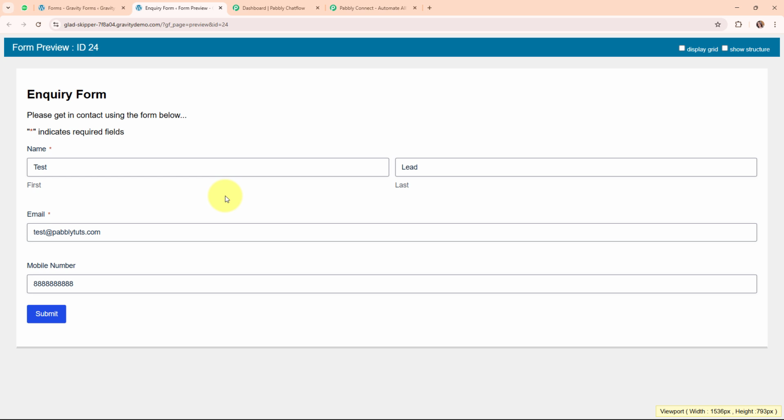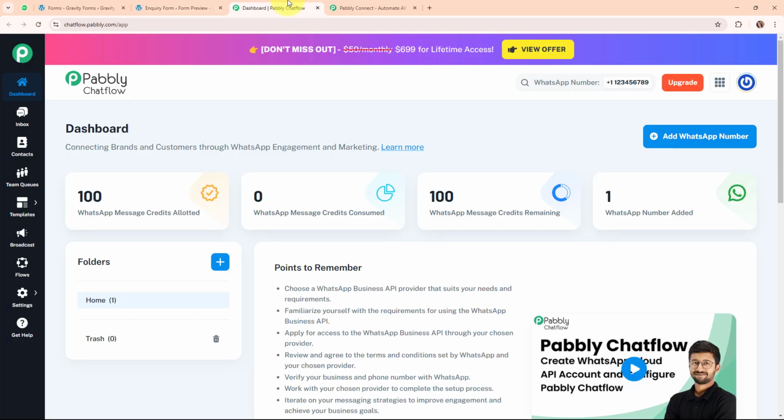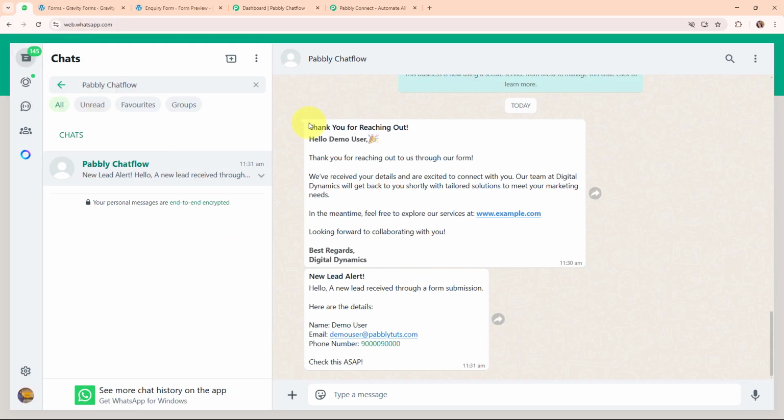Okay, so here, as you all know, as a business owner, I use Gravity Forms on my website to collect inquiries from my leads. However, manually responding to each submission takes time and delays communication. So by automating WhatsApp messages using Pabbly Chatflow, I can instantly send a confirmation message to the user, thanking them for their submission and providing the next steps. At the same time, I can receive an automated WhatsApp alert with the lead's details, allowing me to take immediate action. This makes the process faster, improves customer experience, and ensures I never miss an important lead.